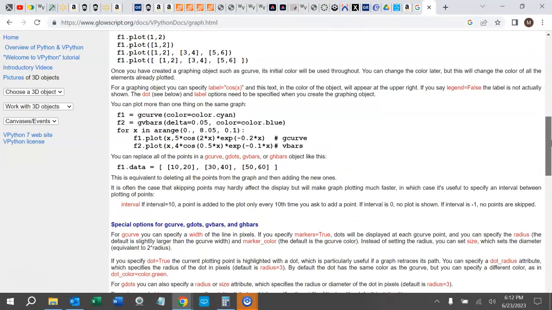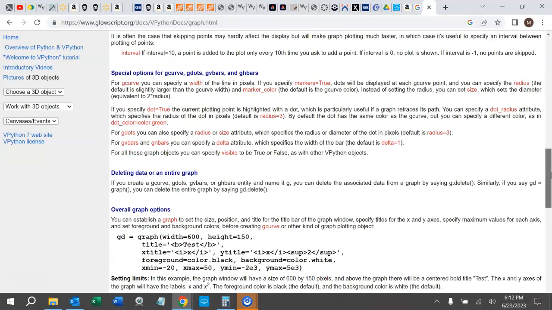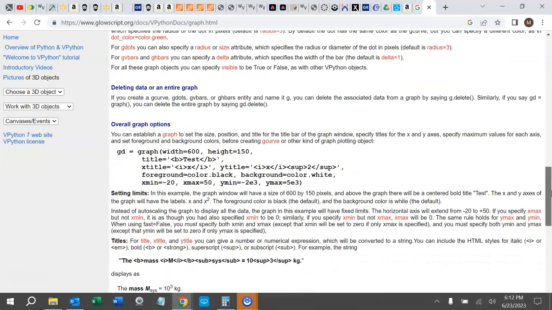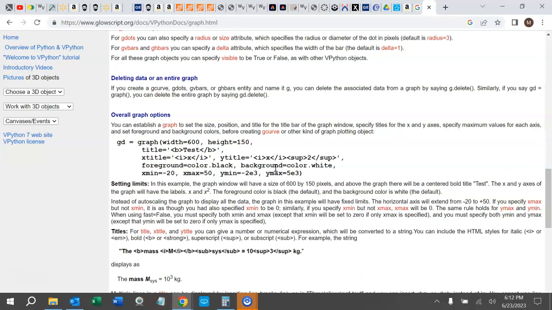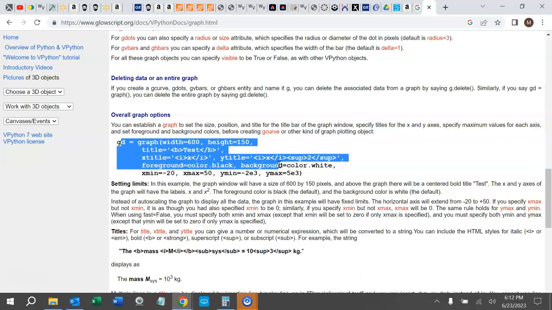So, for instance, further down, it tells you you can actually set up, I called it a graph object before. What we actually set up was a gcurve, which is a curve within a graph. You can do a little more than that, where you can actually set up an actual graph, and you can give it a title, and label your x-axis and your y-axis. So that may be something that will be useful later on.